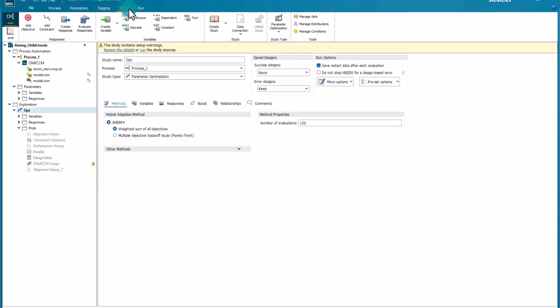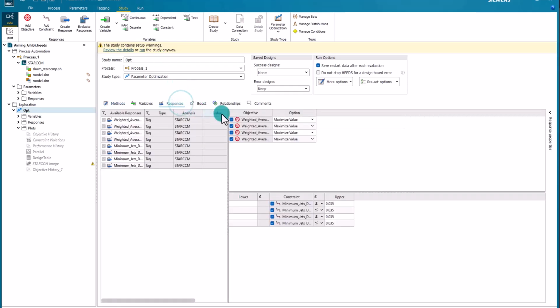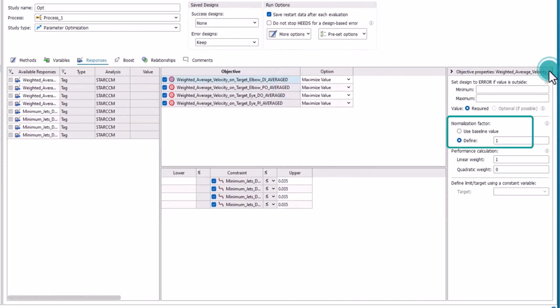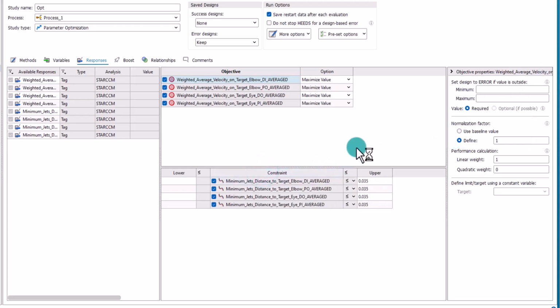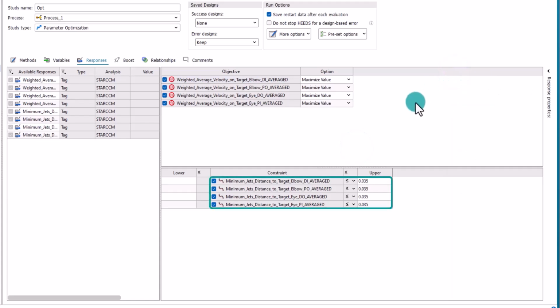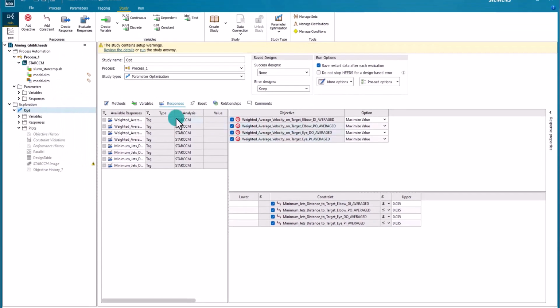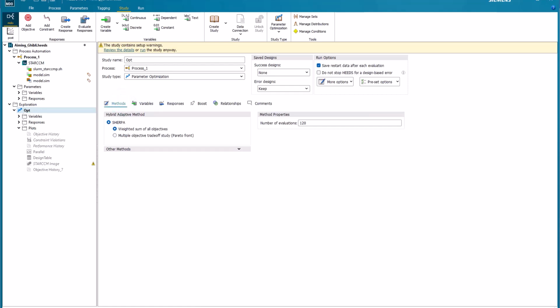We can review the goal of the study. We have set SHERPA to a weighted sum strategy with 4 weighted objectives for maximizing the weighted average velocity. Each objective has its normalizing factor prescribed as 1 to avoid biasing of objectives based on the baseline performance. Additionally, the minimum jet distances were set as constraints to ensure guidance to all 4 zones/regions of importance. For the regular SHERPA run without response dependencies, that completes the setup review. Let us now look, however, at the setup of the response dependencies for that scenario.